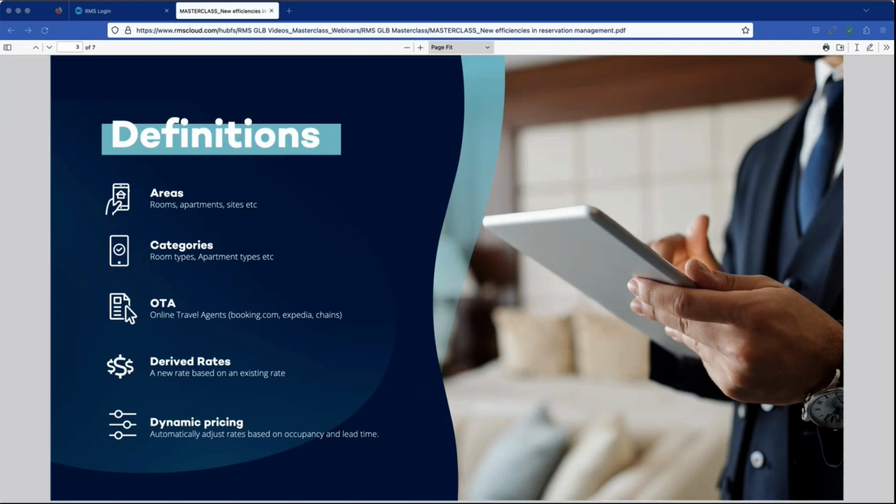A few basic ones in RMS: the generic term for a room is an area. I use the phrase room, but you might have apartments, sites, cabins, villas, whatever. I'm going to call them rooms. It's all the same thing. Same with categories. It's called categories in RMS, but I call them room types, but it could be apartment types, cabin types, whatever.